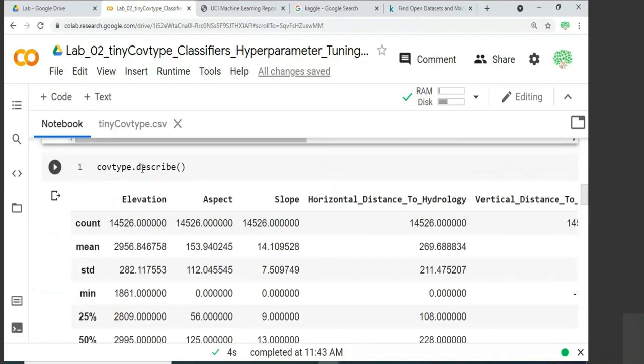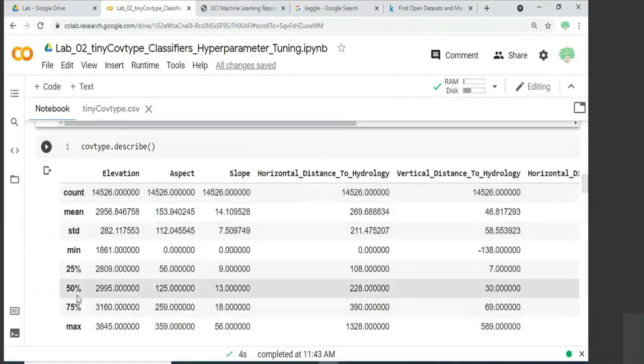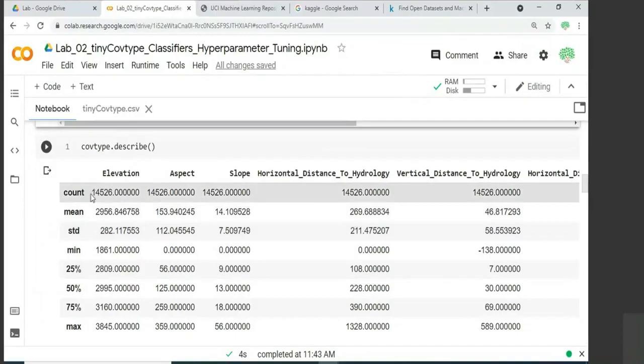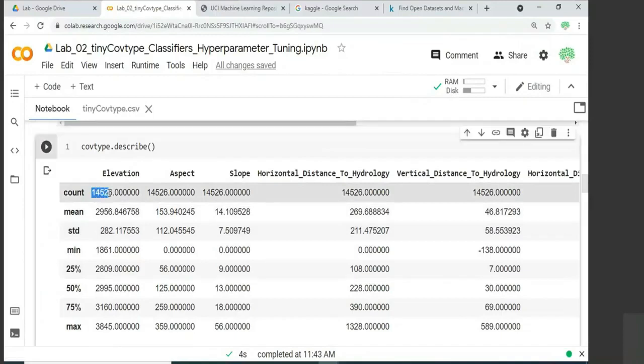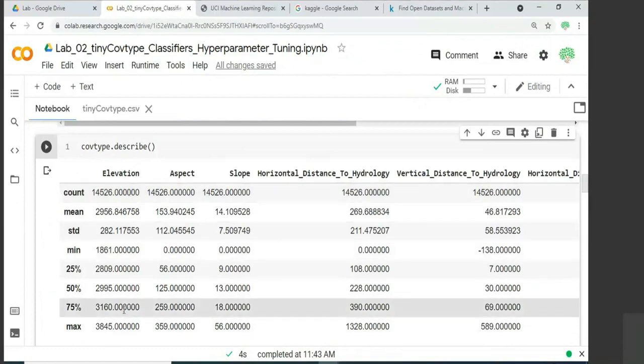If you type in describe, it will give you the essential descriptive statistics of the individual attributes that you are dealing with. So here you can know that you are dealing with 14,526 samples. And what is the minimum and maximum value corresponding to the elevation attribute? What is the minimum and maximum value corresponding to the aspect, slope, and various attributes? You can look at this information here.